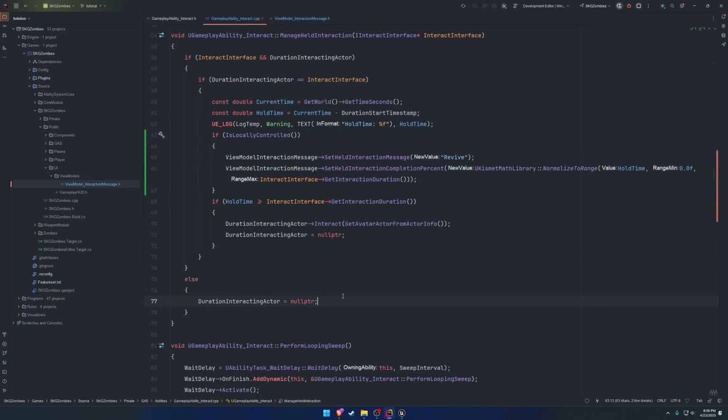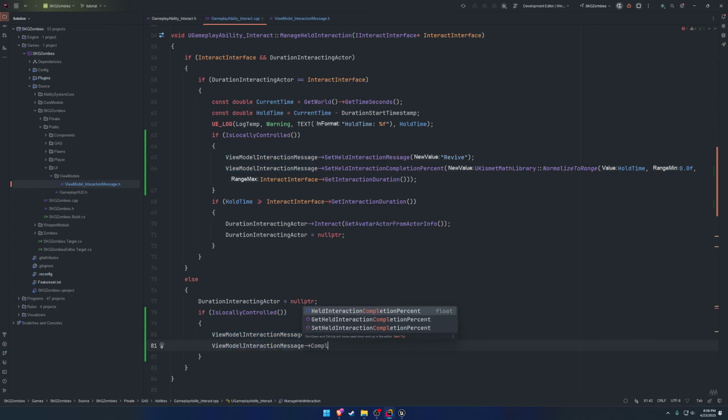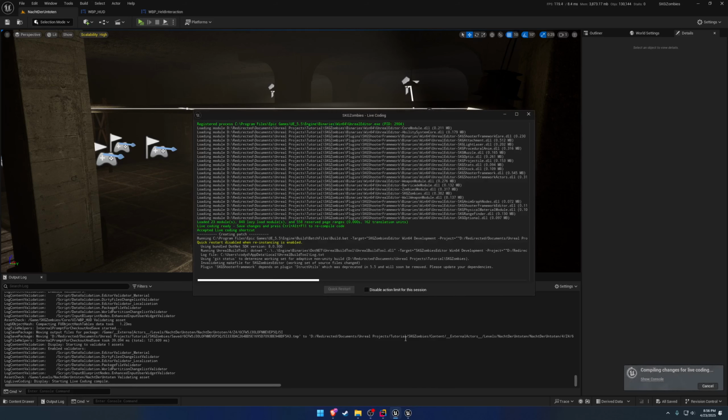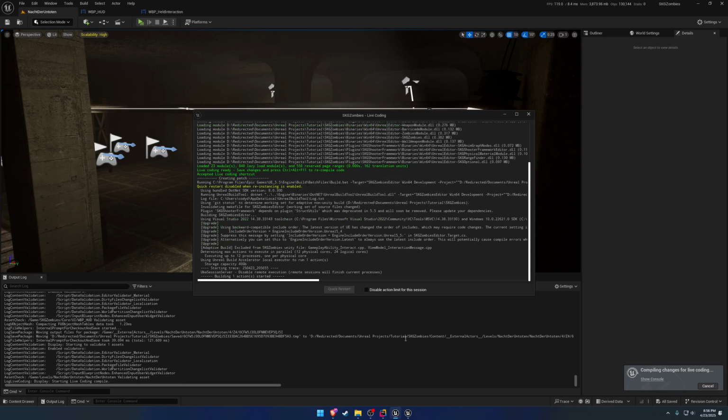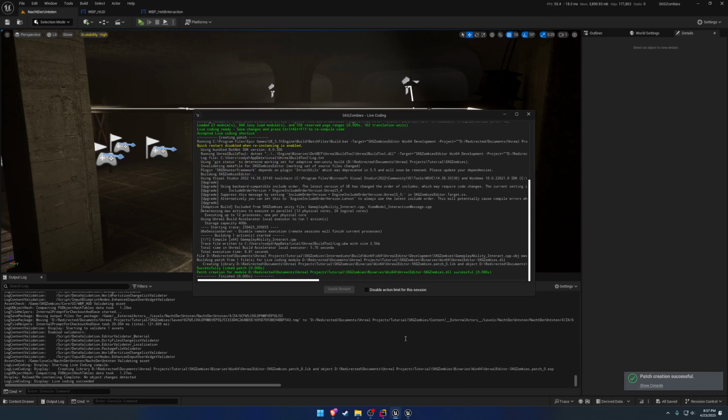Now let's go down to the else where we clear it. And we want to set the held interaction message to basically nothing, and also set the completion percentage to 0. So we're just going to reset it. And once we've done that, we can run our live coding, and hopefully we are going to be good to go. But we are still going to have some issues such as not having it be hidden when we want it to be hidden, and small stuff like that.